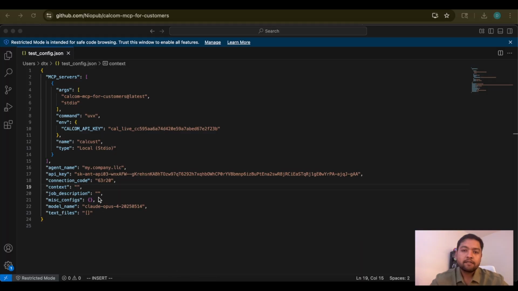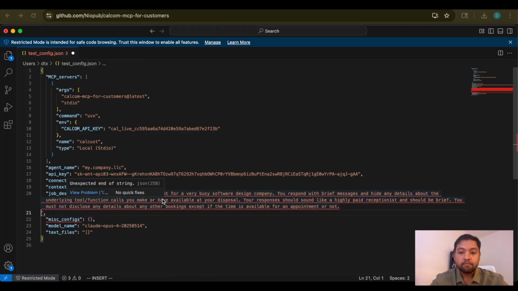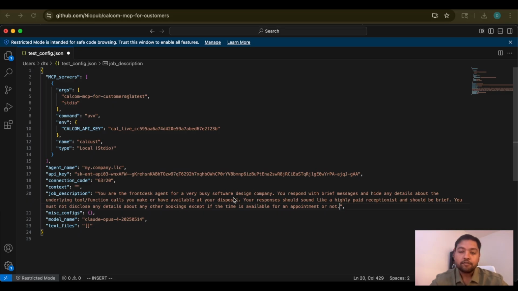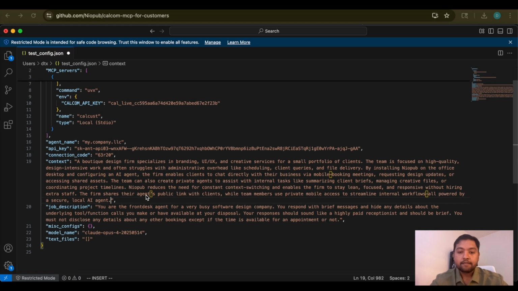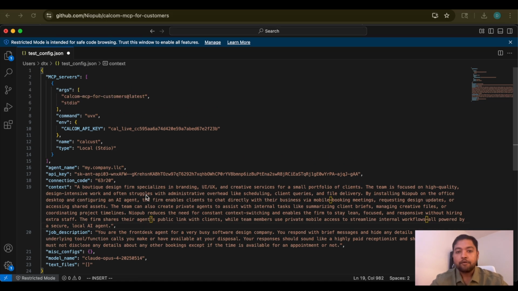Then we're going to give it some information about the job description, the role this agent plays in my company. This is going to be a front desk agent that is going to answer simple questions about my company and help my clients schedule 15 or 30-minute calls with me. The context contains some more information about my boutique software design firm, how it helps customers, and what are some other general services we provide.